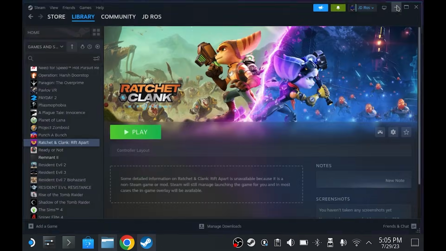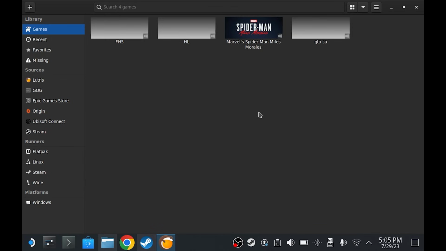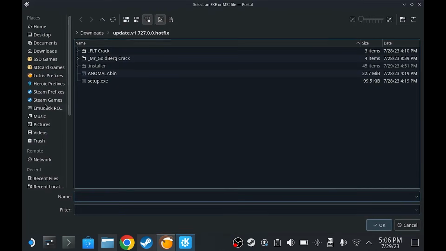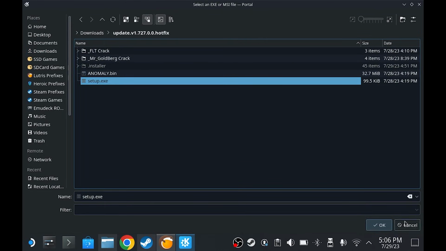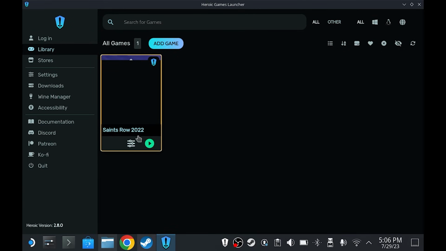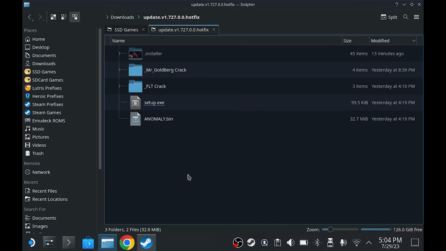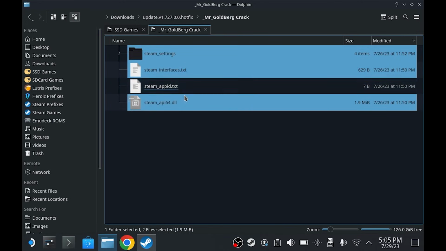So how would you do this in Heroic and Lutris? Let's start with Lutris first. For Lutris, what you're going to do is select your game, and then click here, and then run exe inside wine prefix, and then go find your installer file. Like that, okay? For Heroic, go find your game, and then click here, scroll down, and run exe on prefix. Same thing. That's the whole video, but in the case of Ratchet & Clank, I'm going to have to reapply the files.